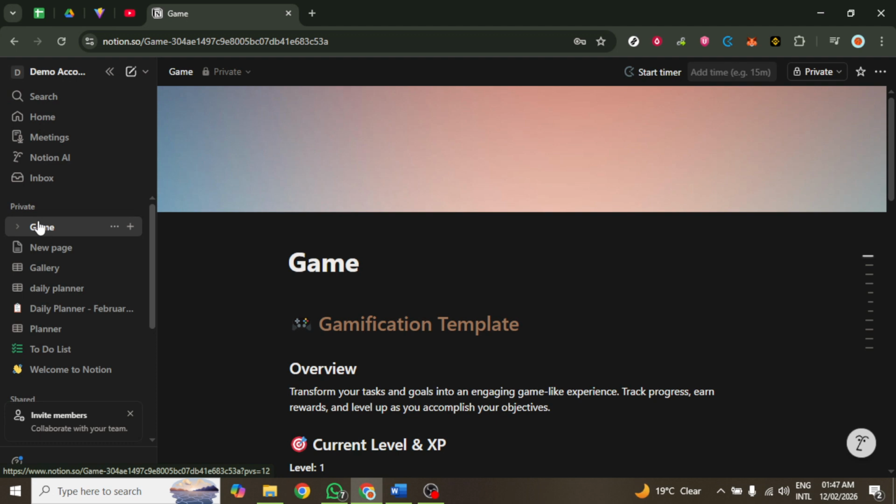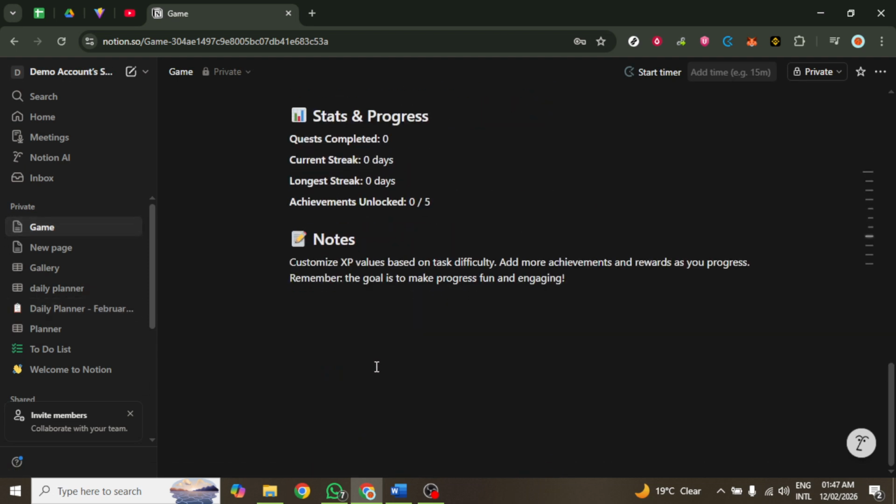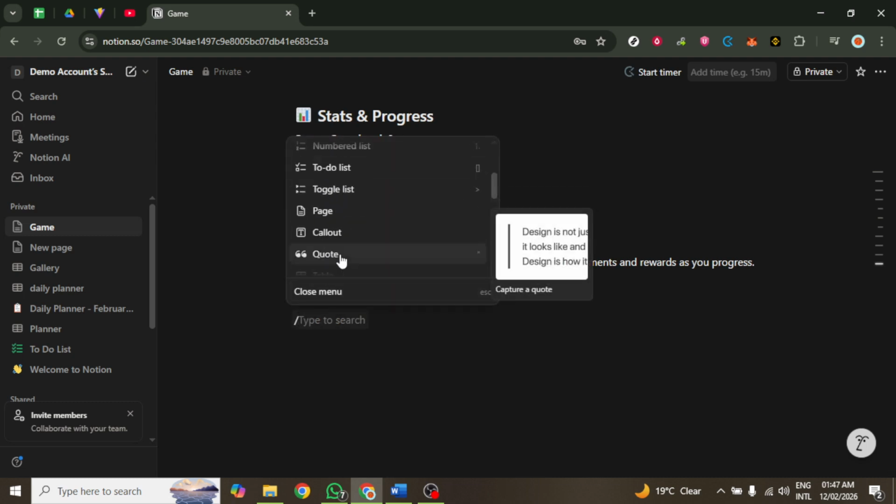Ensure that editing mode is active, allowing you to make changes. It is important to prepare enough horizontal space on your page to accommodate two databases side by side. Reviewing the layout before making any adjustments will help you visualize the final arrangement.